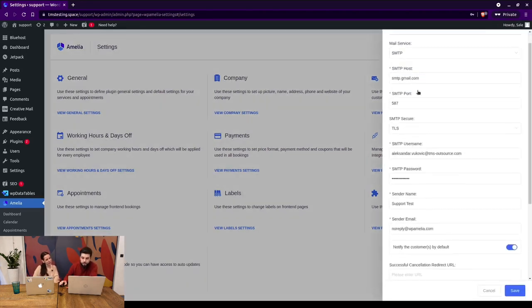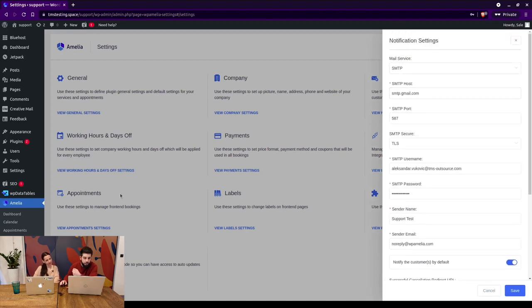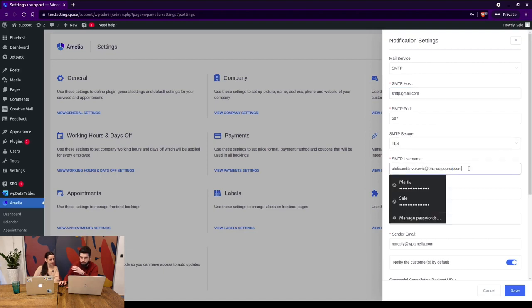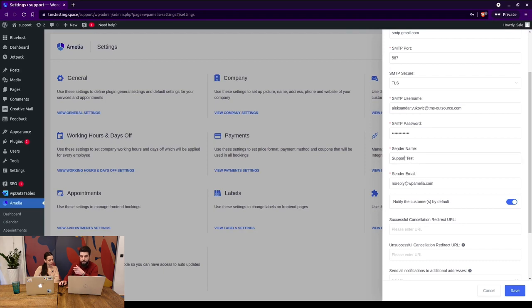Okay, notifications. Here is where you actually configure the mailing service that you use to send Amelia's notifications. The best option is SMTP. So in here, if you're using Gmail, you need to enable allow less secure apps in your Gmail account. The port is 587 and the security is TLS. This is your login email that you use to log into your email. This is the password that you use to log into your email. This is the name that will be displayed to the recipient, and this is the sender email. You can see that we've set it to be no reply at wpamelia.com.